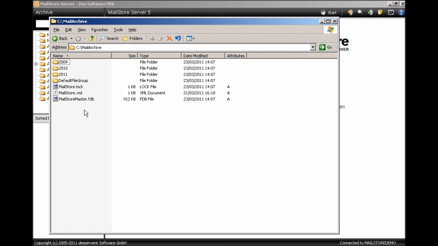You'll see within the Mail Archive folder, you have your master database, which contains all of the configuration, user settings, scheduled events, archive jobs, everything that's configured within MailStore is stored within the small master database. And you will require that if you want to use any of the archived email. It also contains the encryption key that's required to decrypt the mail in the archive. So it's fundamental that you have a copy of this master database.